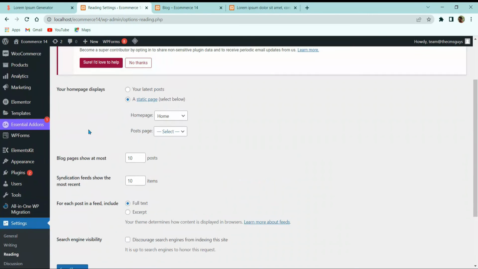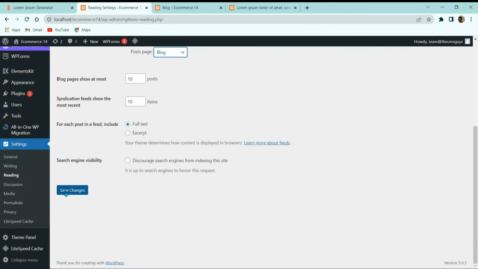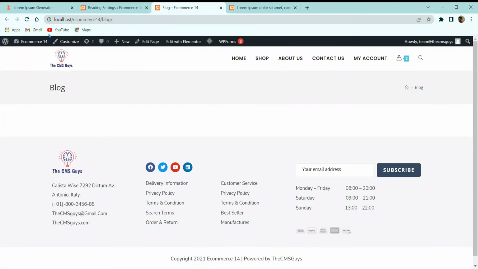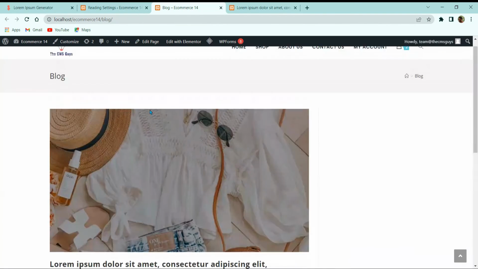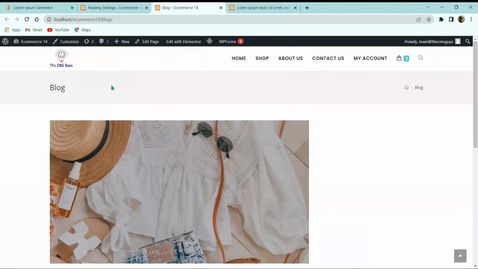Now in the reading setting, you will see the option for your homepage display and posts page. Here in the posts page, I just want to make the blog page our posts page, and then click on save changes. Once you click on save changes, if I refresh my blog page, you will see that the blog posts we have created are displaying here.